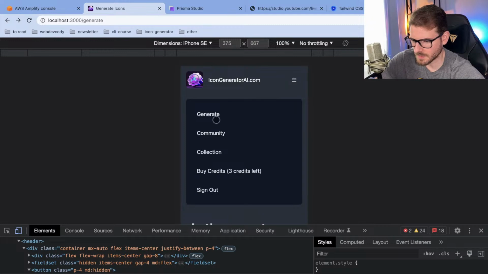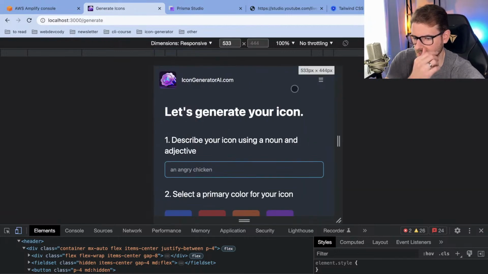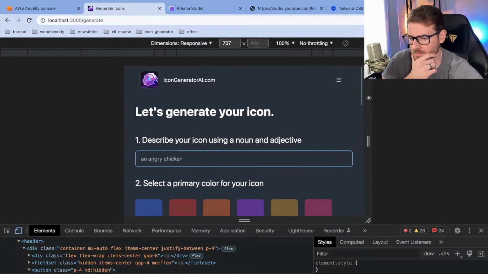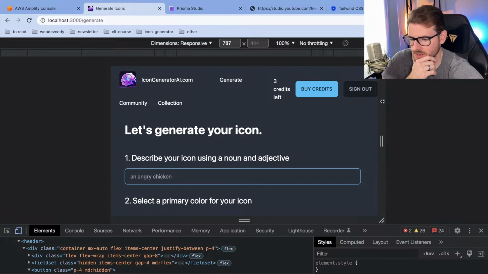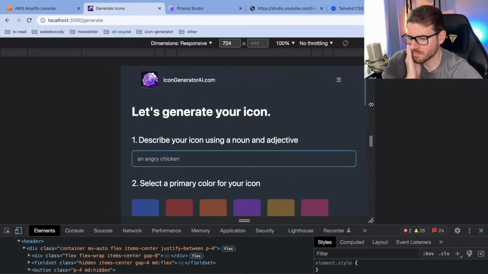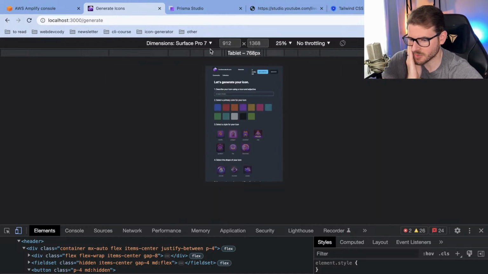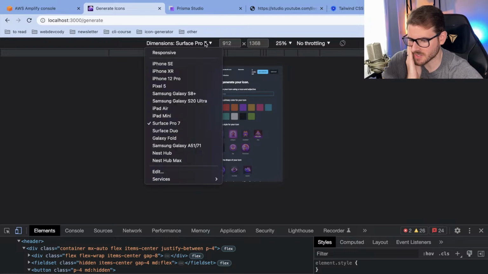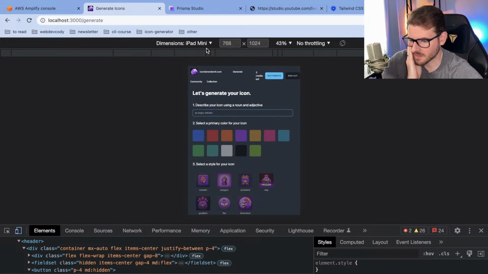I load this up and I go to a different page. Now let's go to responsive view. Make sure that this doesn't break on other views. Okay, so when we get to large, that's when it starts looking pretty rough. So I don't know what view this would be. Is this like a tablet view? Surface 7 Pro. Yeah, I guess that's potentially a tablet. iPad Air, iPad Mini. Okay.